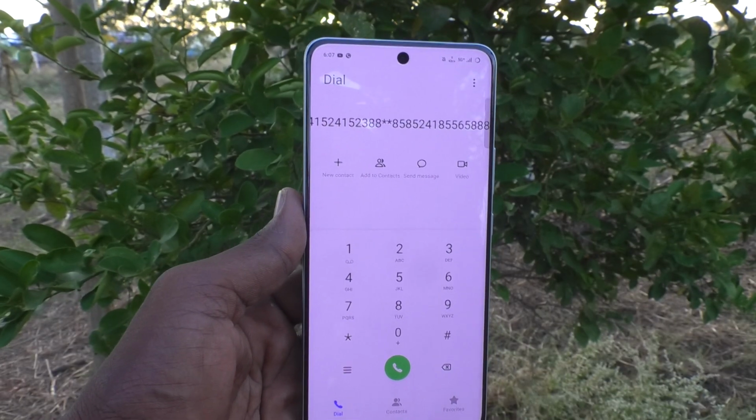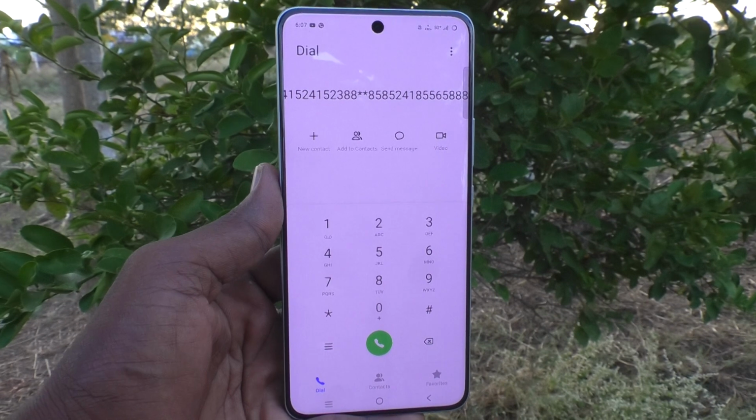So in this way, you can easily turn off dialpad tone in your phone iQOO Z10 5G.